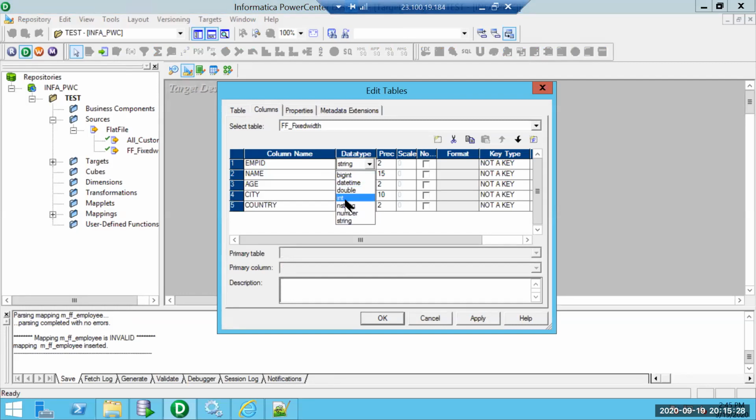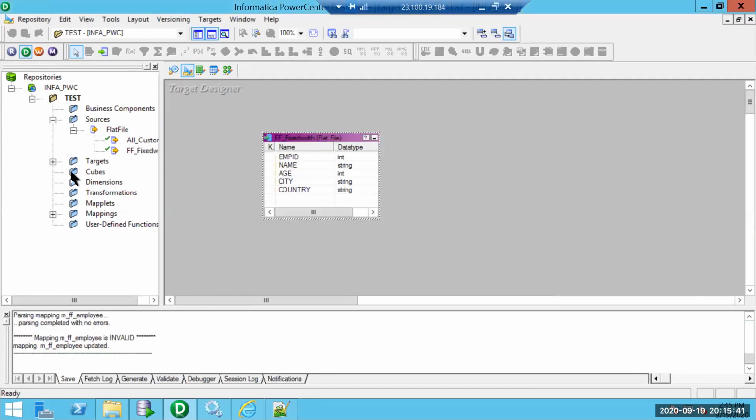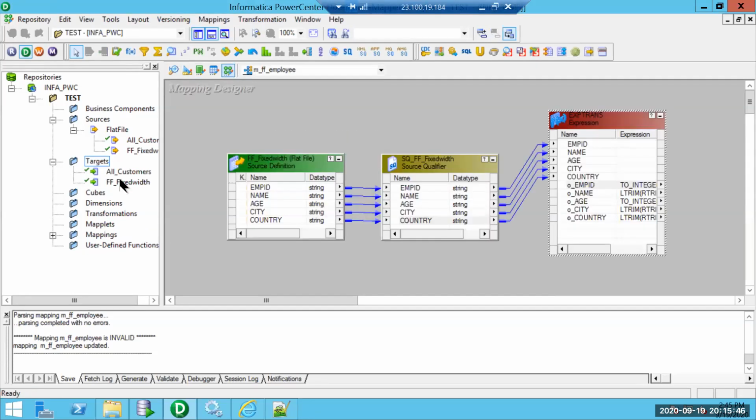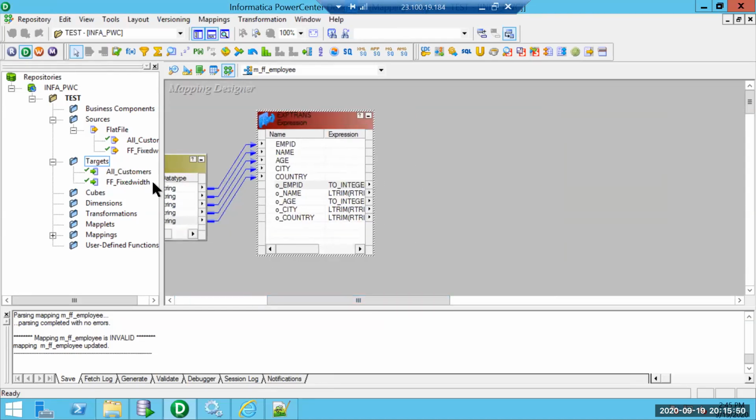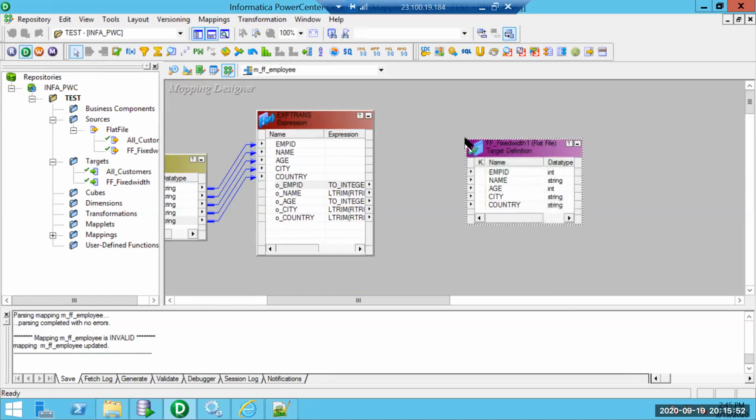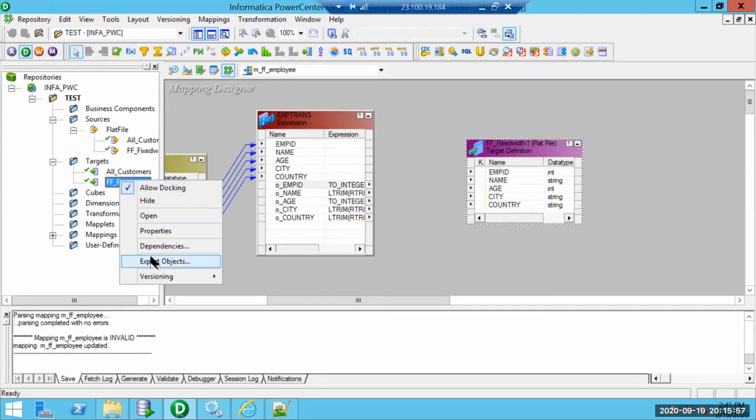Anyways, with regards to a file, it doesn't matter. It does not validate the data types much. So id is integer, age is integer, rest all are string. Perfect. I'll click on apply. Okay. Save it. The target definition will be inserted in the targets hierarchy. So I'll just drag this. If I am not interested in this name, I can rename that also.